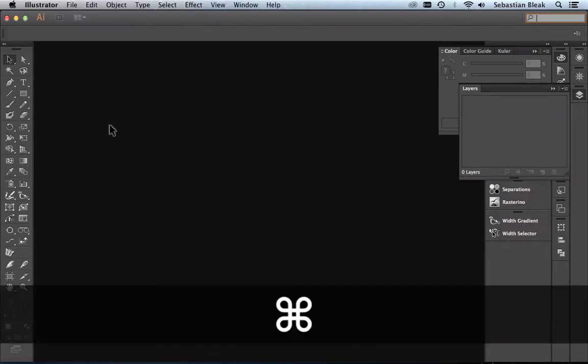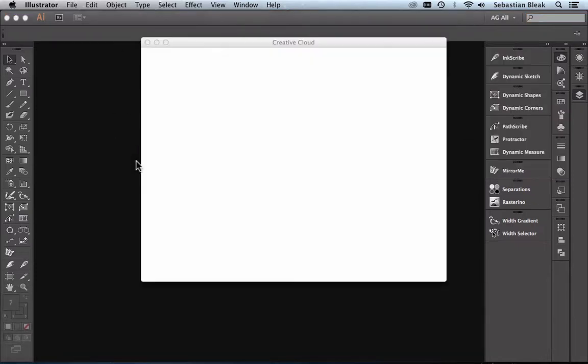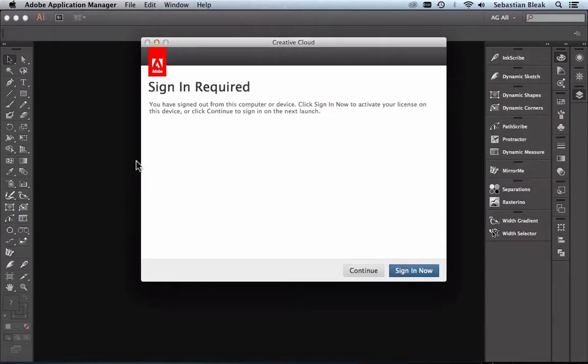And then when I come over here and start creating a new document, I'm actually greeted with this sign here. So it's telling me right here that a sign-in is required. You have signed out from this computer or device. Click Sign In now to activate your license on this device, or click Continue to sign in on the next launch. I actually want to sign in now, so I'll come over here and click this button here.